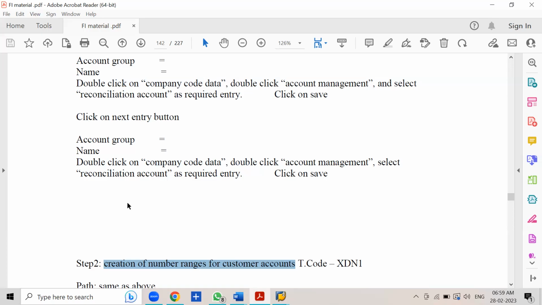Technically, it is possible to assign one number range to multiple customer account groups. But normally, we define a separate number range for every customer account group. Okay.